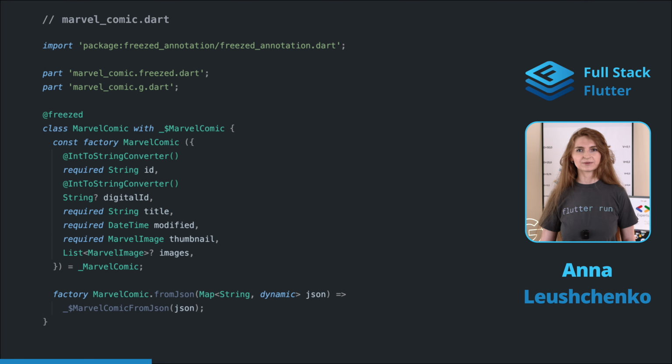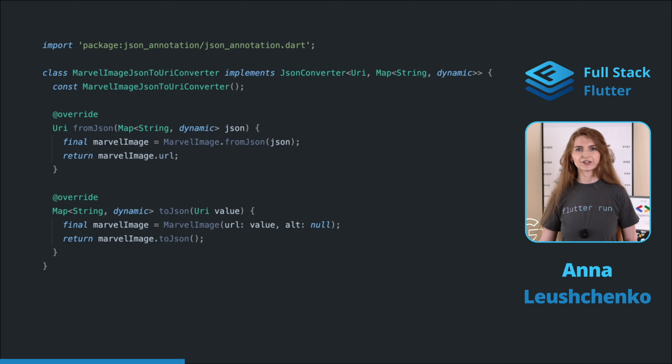As you see, the converters mechanism is highly generic, which gives you a complete freedom in field type choices. For example, if we wanted to change a thumbnail field type from a custom type MarvelImage to just an inner URI, we could create a converter that accepts an entire JSON and returns a URI.